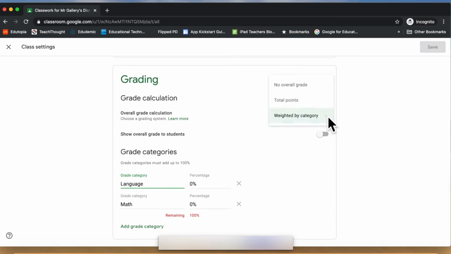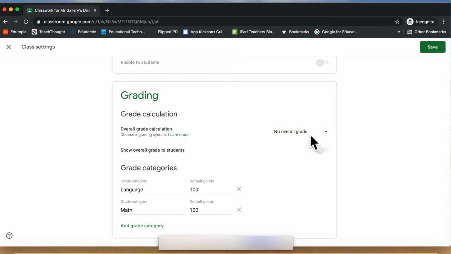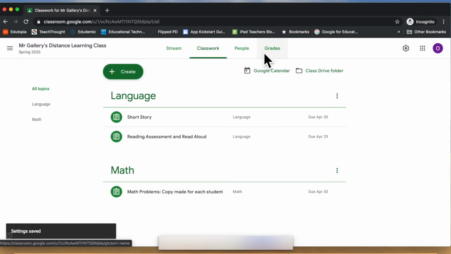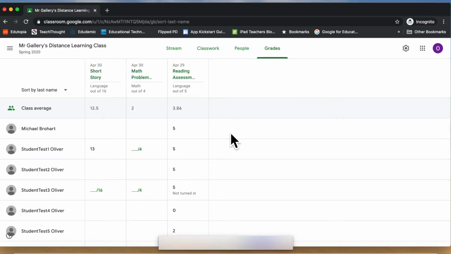Important to know that as you make changes in the grading section, we are hitting save up here in the top right corner. It needs to be saved, any settings you change. So I'm going to click save, and we can see when I go to the grades tab, we now have our grading system set up.